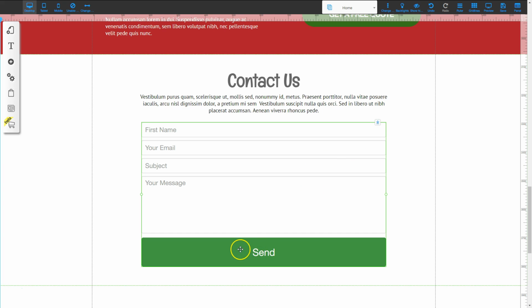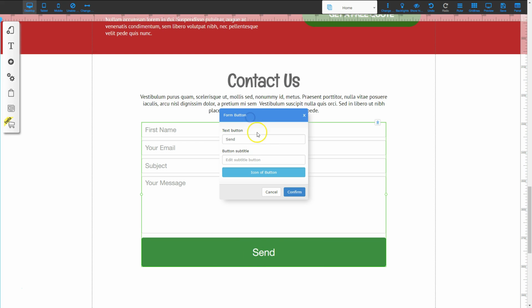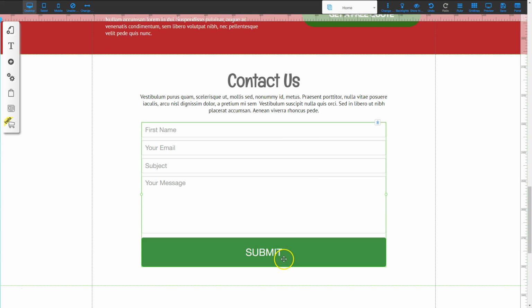That part is done. Now I want to go ahead and change what it says right here on the button. It says send. I want to change it to submit. So I'm going to right click it and go to button. And on this one, I'm going to put in submit and then confirm. And now it's ready to go. So we've completely configured our contact form. It is ready to go.